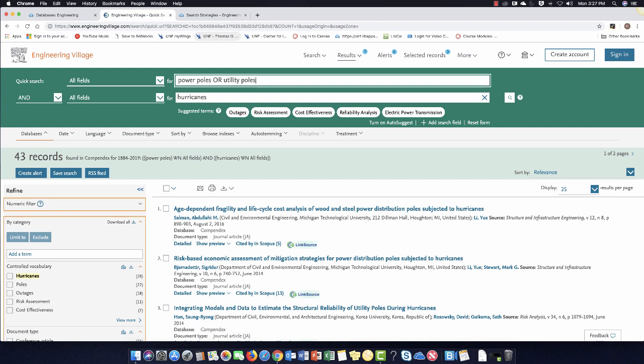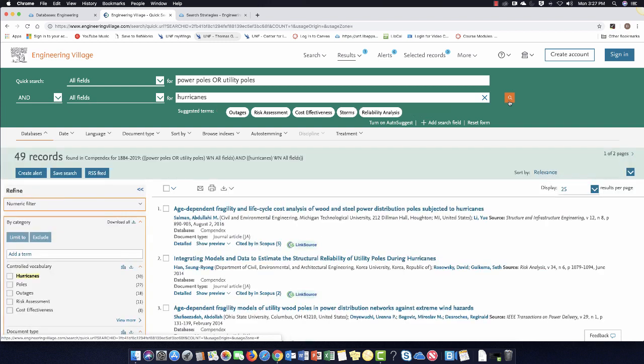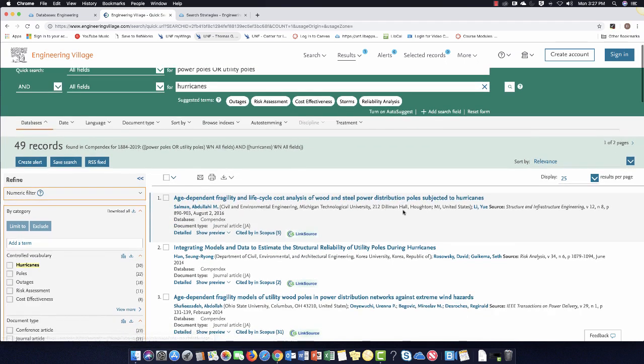OR is going to get us a bigger set, and so theoretically power poles or utility poles limited down to our hurricanes, we should have a few more than 43. I don't anticipate it'll be a lot. I think there's going to be some overlap here. But we're going to redo that search, and we come up with 49. And you see that the system's combined those together. We've added a few more things.